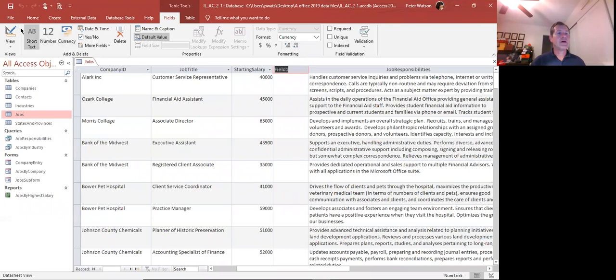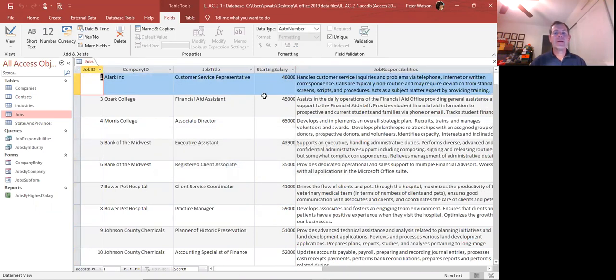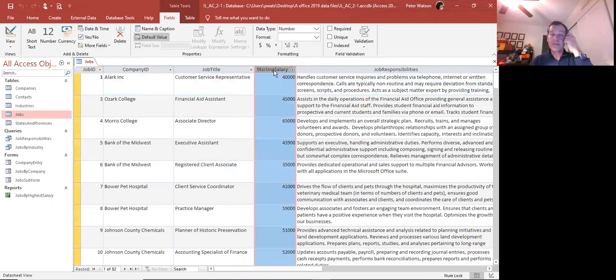Oh, what did it just do? I'm going to undo that. Hold on. I clicked on add and delete instead of currency here. So I need to now get rid of field 1. So I'm going to delete that. Okay, so I'm going to select the starting salary column, and I'm going to format this using currency right here.